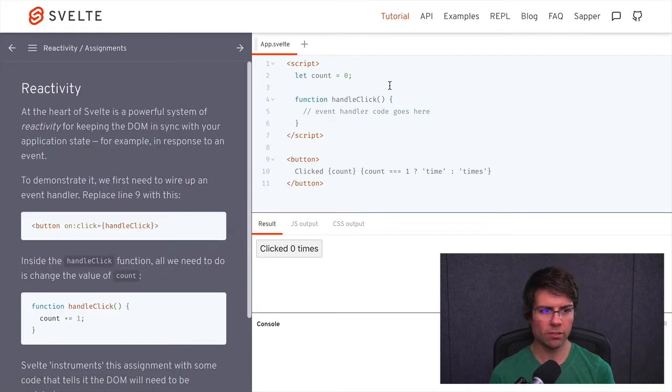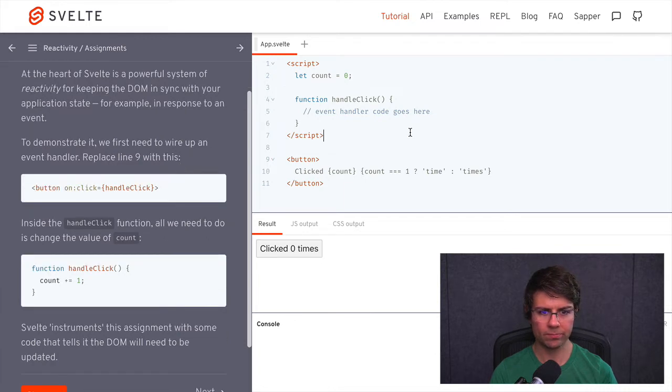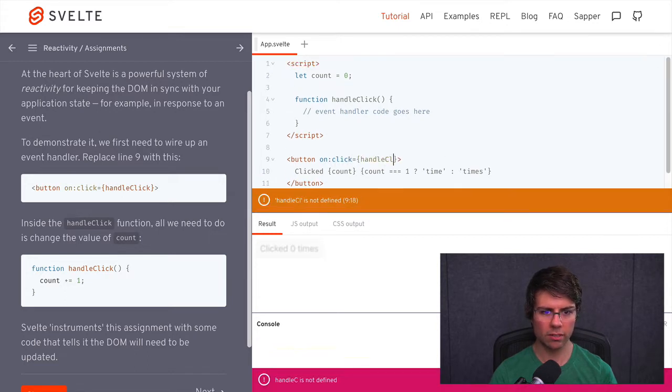All right, so here's some fun stuff. Reactivity. This is kind of where it starts to diverge from React a bit, I think. So we are going to wire up this button to count how many times it's clicked. And we're going to add an on click. We're going to call handle click.